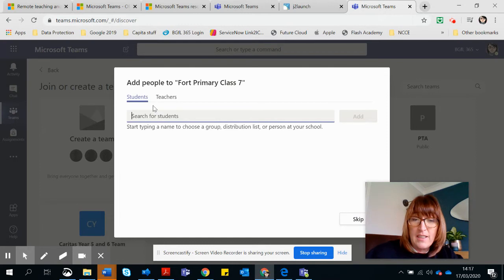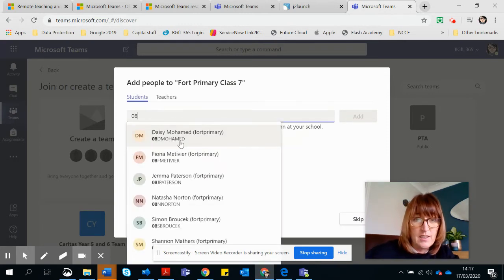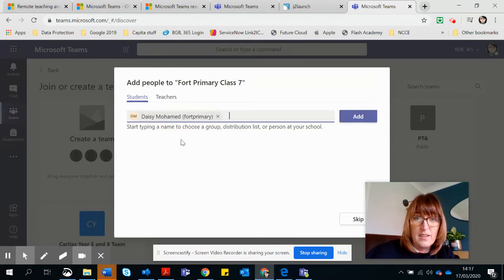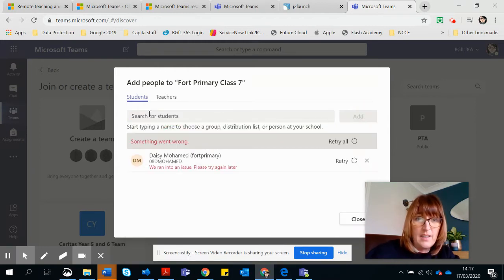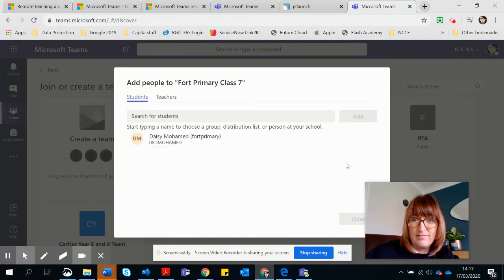We would now add the students first. So if I add a student, so these are some students in my class, I'm going to add Daisy. And sometimes this happens on the first time. If you just retry it. Okay, so that user has gone in. It might be that Microsoft's just taken a bit of a hit at the moment. So you can add your students.